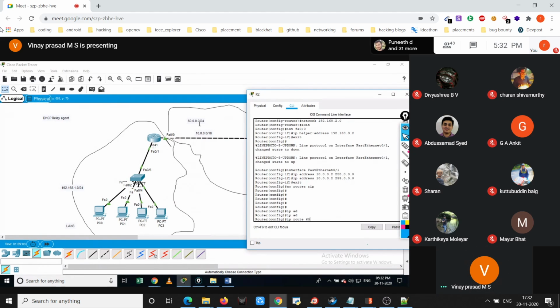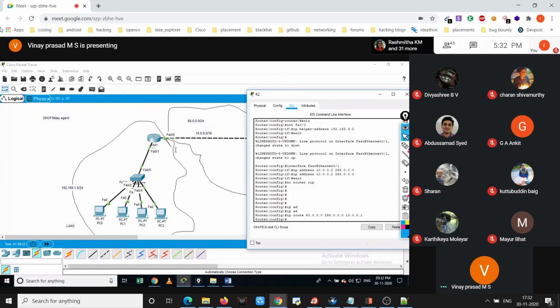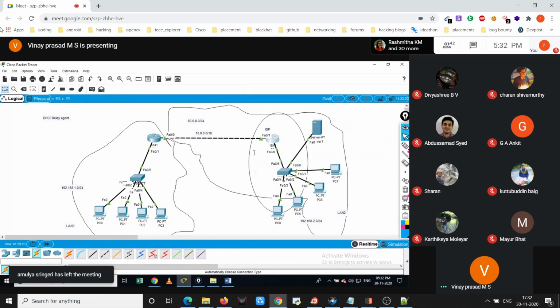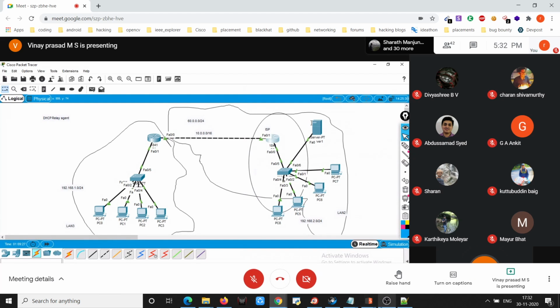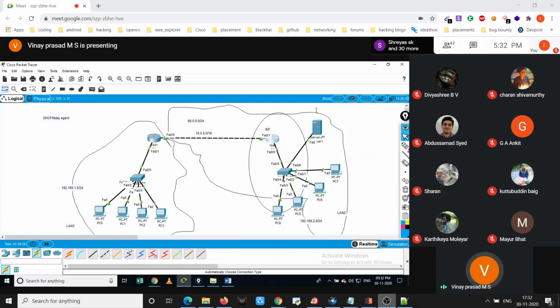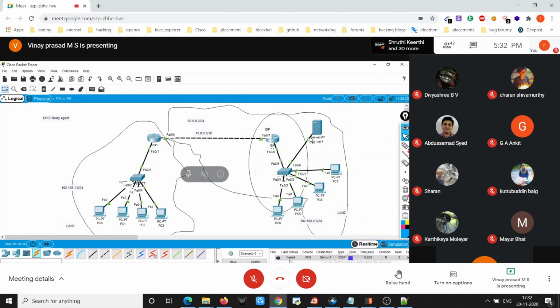Okay, 60.0.0.0, and the subnet mask is 255.0.0.0. I will go with the default subnet mask, and the next hop address is 10.0.0.1, the address of this. Okay. So if I check the communication reachability between this and this, I cannot get it, right? If I check here, it is failed.